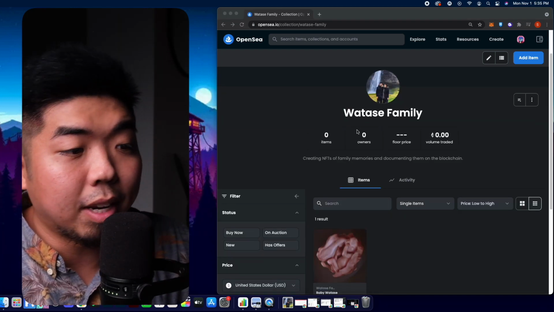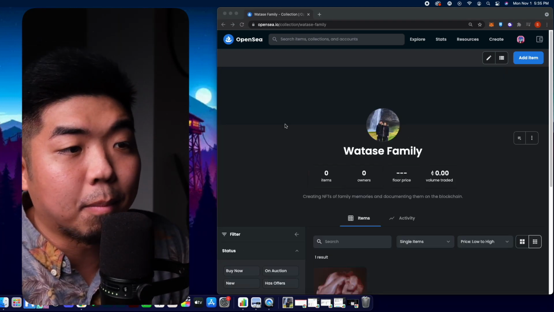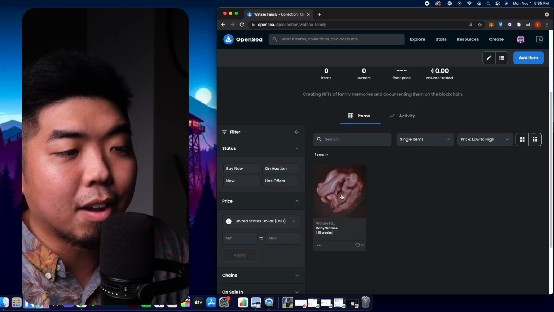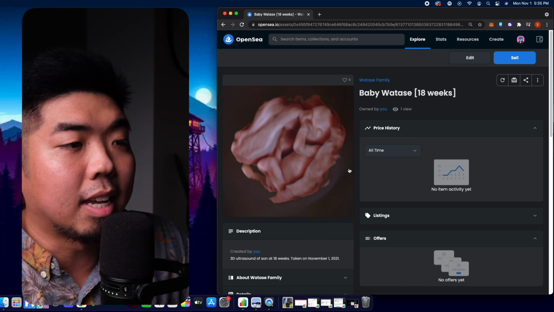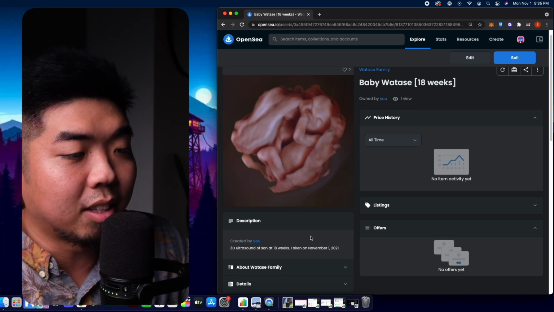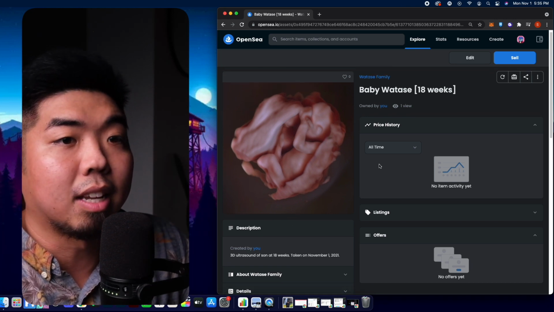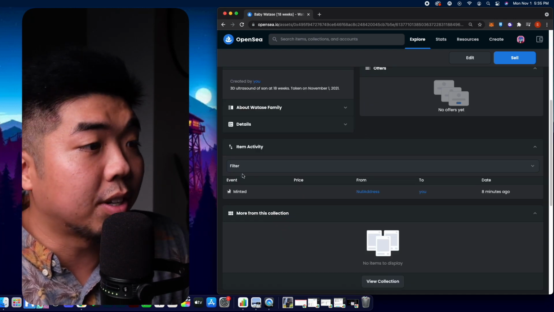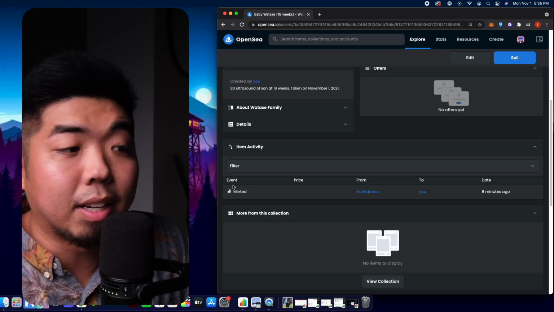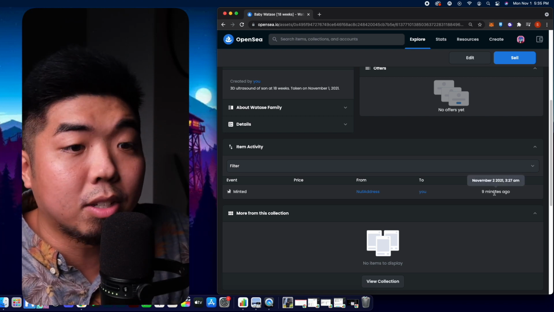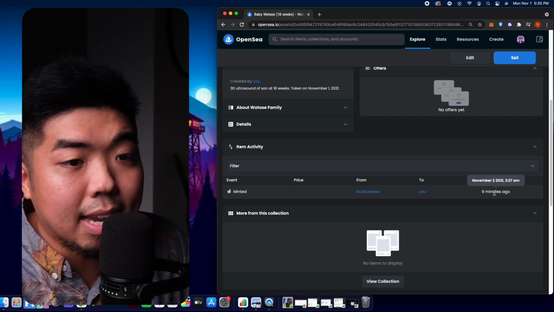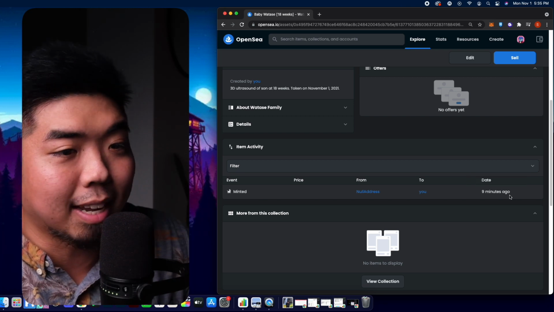All right, and after waiting a bit, you can see, I'm on my collection page here, that I have the NFT that I just created right down here. And if I click on it, you can see exactly the image that we uploaded, the description, the title, and everything is all here. If I scroll down, you can look at the item activity. You can see down here that it was minted, and it was minted to me, and the date is set right here to November 2nd, 3:27 a.m. Now that's not my local time, but there you have it.